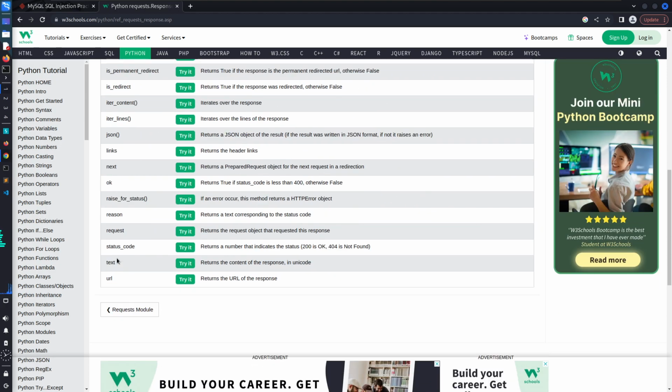Again, we are using the status code as of now. So status code can be 200, 404, whatever status code. In our case, 404 status code is for successful query, and 302 is the status code for unsuccessful query.